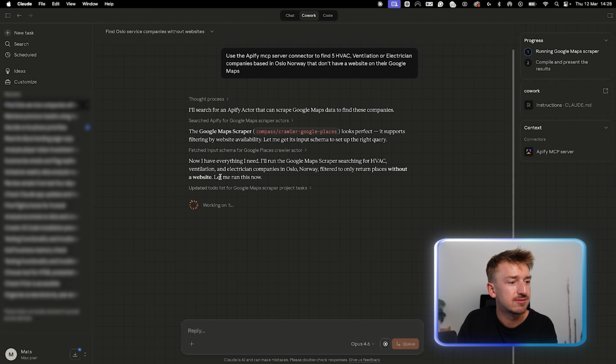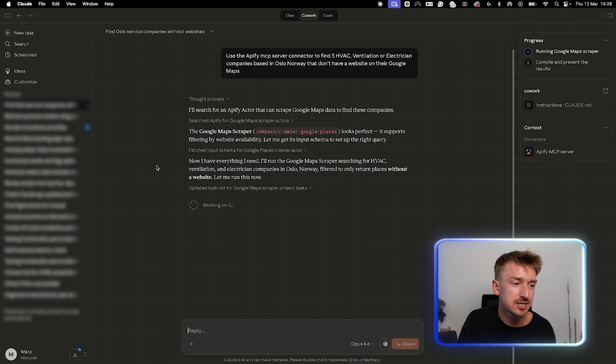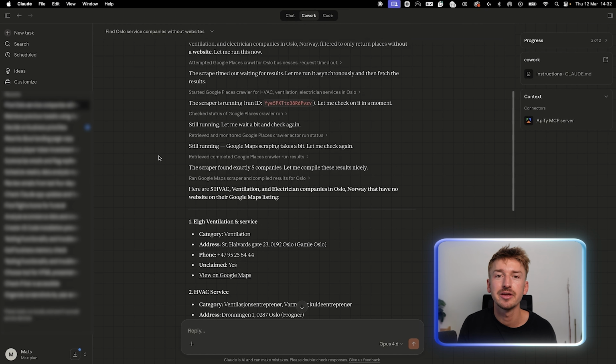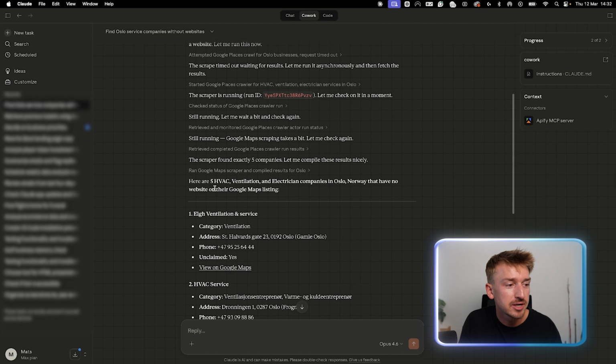So it said, now I have everything I need. I'll run the Google Maps scraper searching for HVAC, ventilation, and electrician companies in Oslo, Norway, filtered to only return places without a website. Let me run this now. And there you go. It probably ran for like 4 or 5 minutes in total, but I didn't have to intervene at all. And it then just went ahead and said, here are 5 HVAC, ventilation, and electrician companies in Oslo, Norway that have no website on their Google Maps listing.